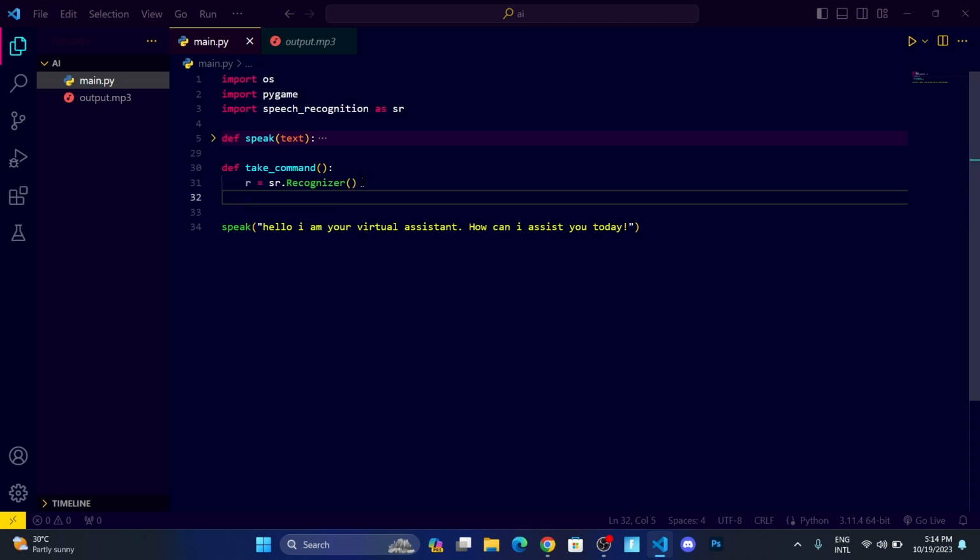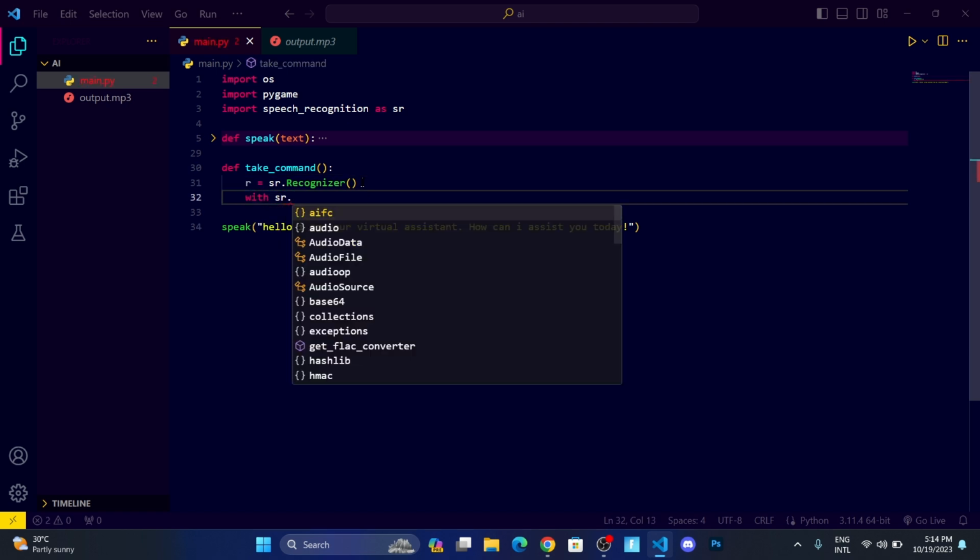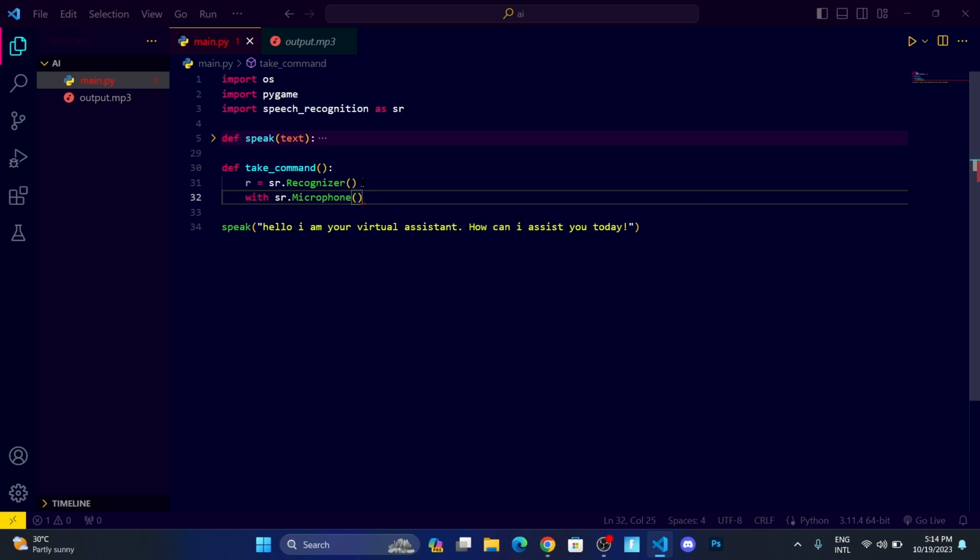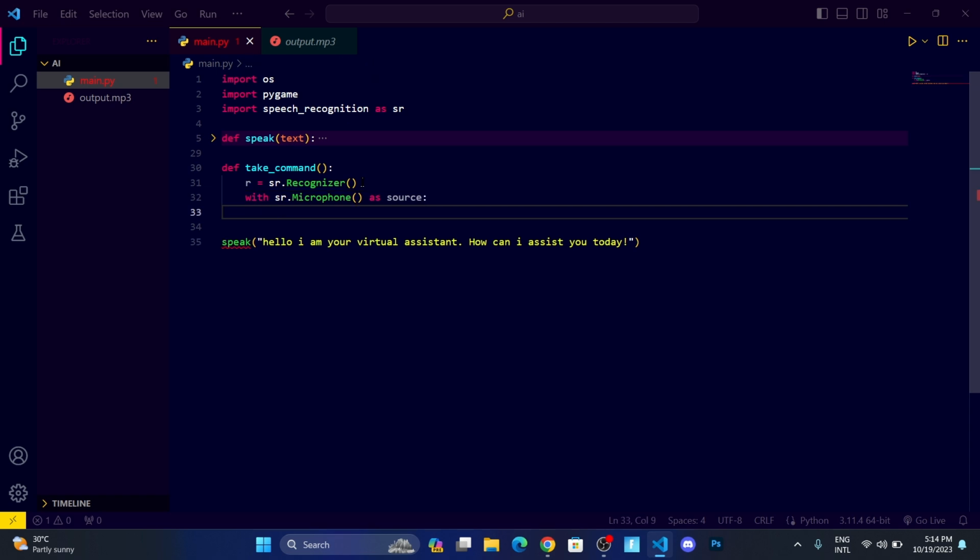After that we will write with sr dot Microphone, which is a function. We're going to take the microphone as a source, so we'll write as source. Let me tell you what this line means. This sets up the microphone as the audio source for the speech input. It's using a context manager with statement to ensure that the microphone is properly opened and closed. Now when the program comes to this line, it is listening to us. It means our script is working.